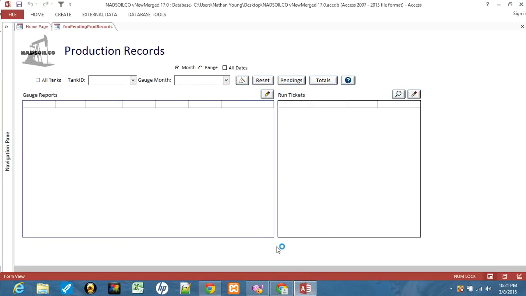Hey guys, I'm going to show you how to use the production viewer in this video. So basically the idea of this production viewer application is that we can take our gauge records and our run tickets and match them up together so that we can produce a production report. So let me show you what I mean.